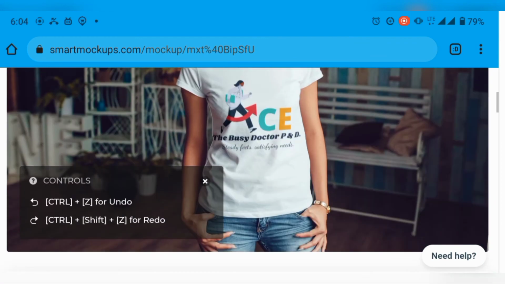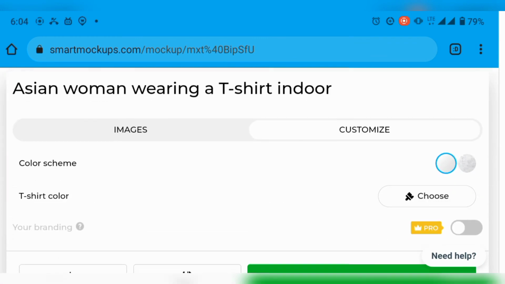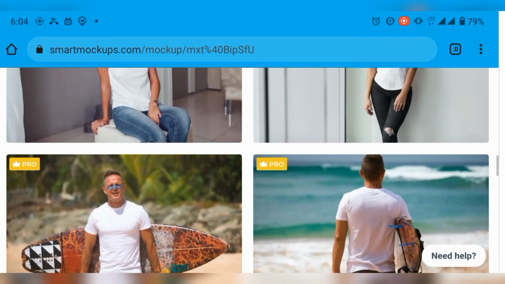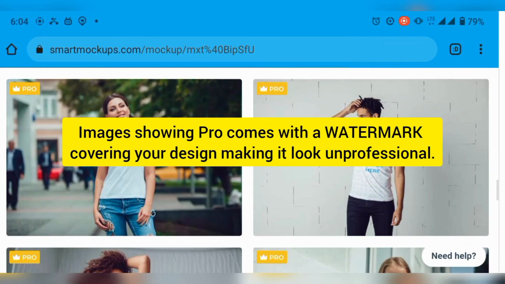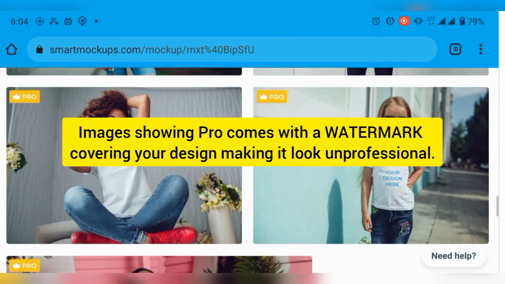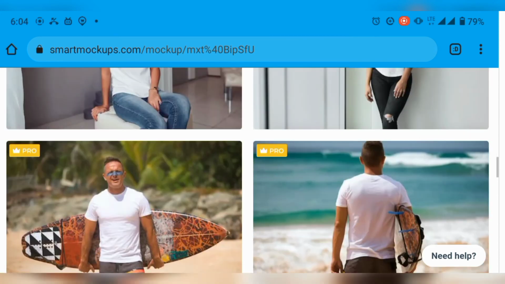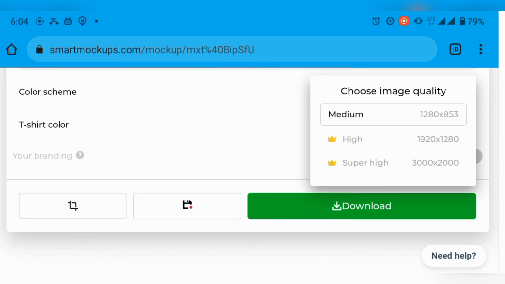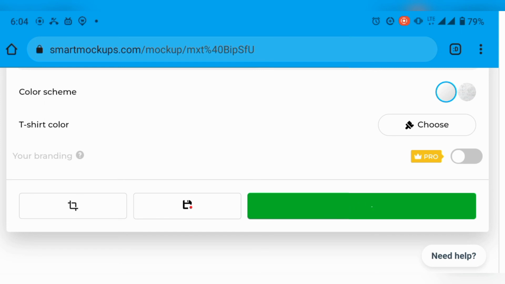See now, so now you can go ahead and download. If you don't like this one, there are other options you can see, but all these are in pro. So if you use it, there will be some kind of image covering it and it will not be very clear. So just use this one. So now you can download it. As you can see, they have medium quality, high quality, super high quality. We're going to use medium quality because we're using the free version. To use the high and super high quality, you need to use the paid version. So let's go. The medium quality is not so bad, it's also good.